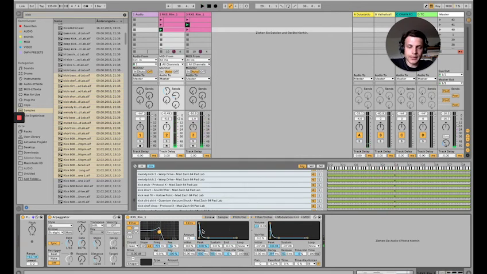What I did here is the filter also has an envelope, and you can dial in how much each note will advance the filter frequency to open up.